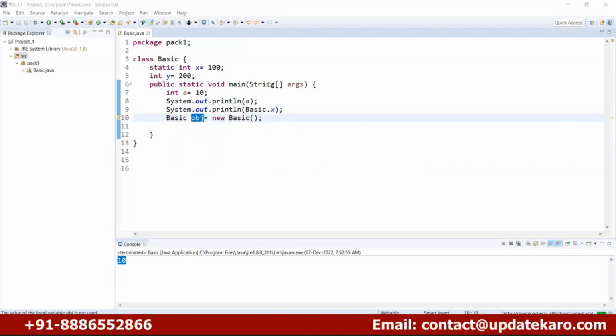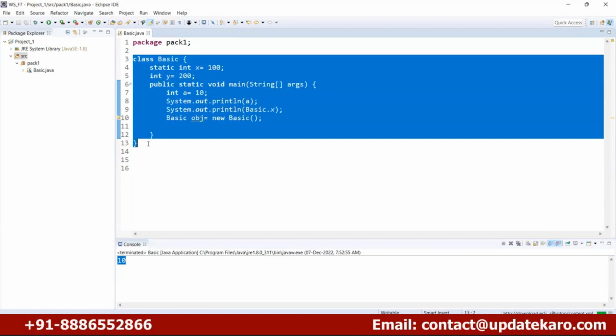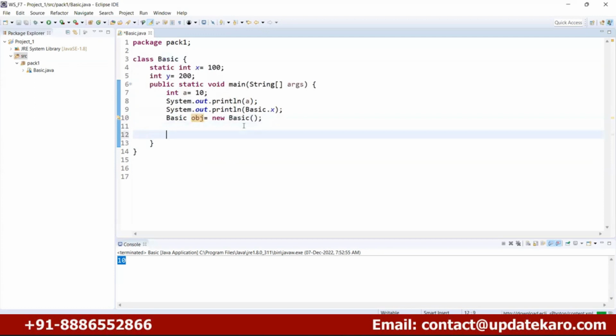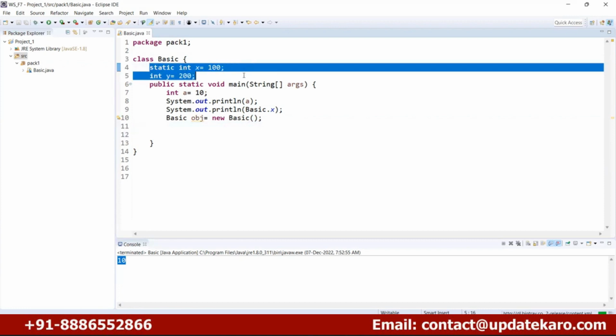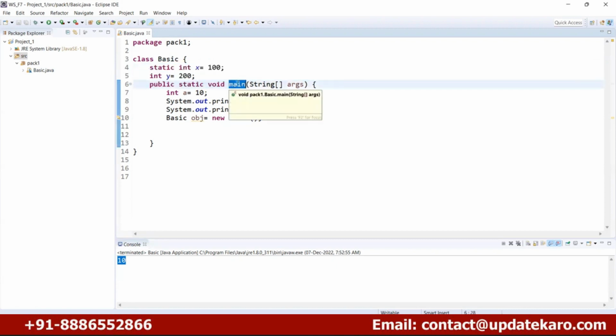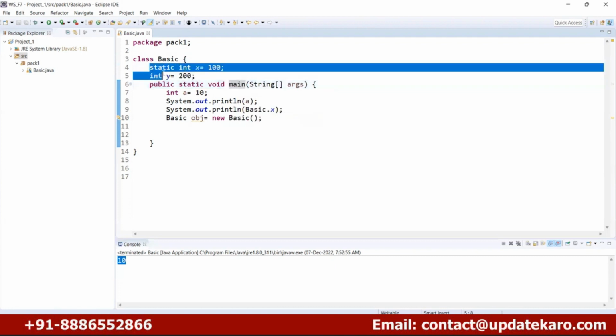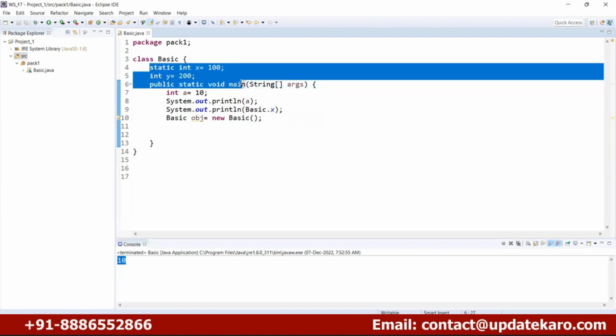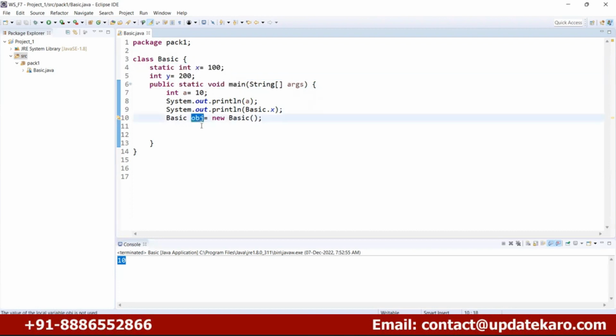So now, Roshan, can you tell me what are all the global members in this Basic class? Global members are static int x is equal to 100 and int y is equal to 200. Anything else apart from these variables that is global? And the main function. Yes, even my main function is also a global member. These global members might be static or non-static, a variable or a function. Everything will be loaded into the object.